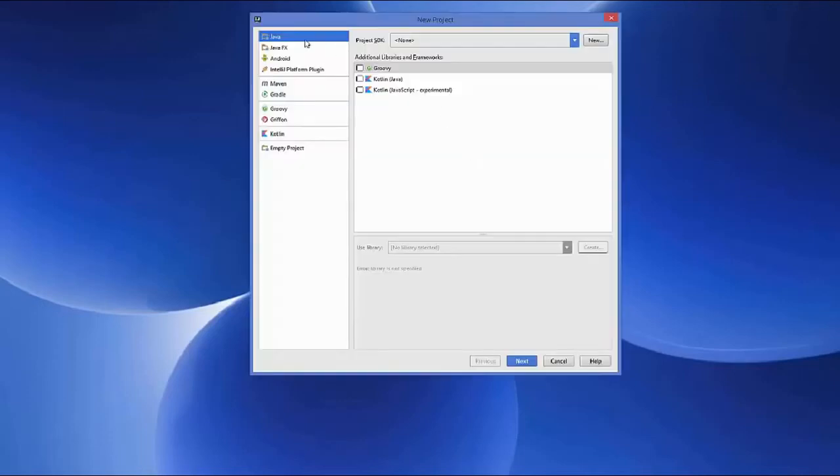So let's create a Java project. I'm going to click create new project, and in here you will be able to see on the left hand side there are many categories like Java, JavaFX, Android, Maven, Groovy, and other types of project you can create from here. But the one we want is the Java project, so just choose the first option here.